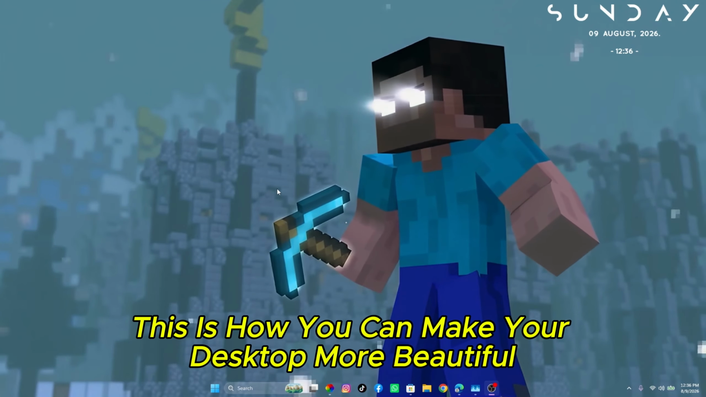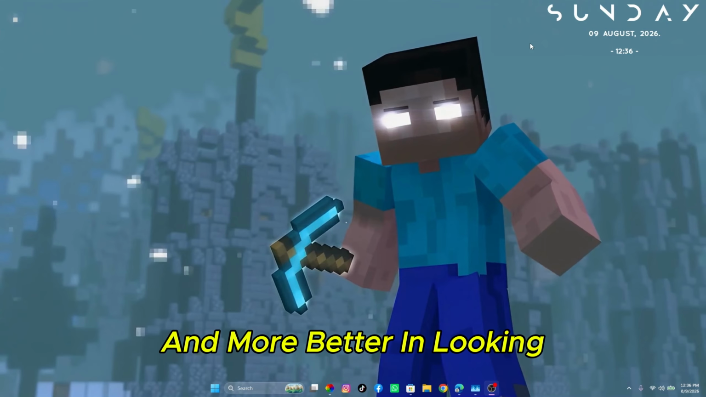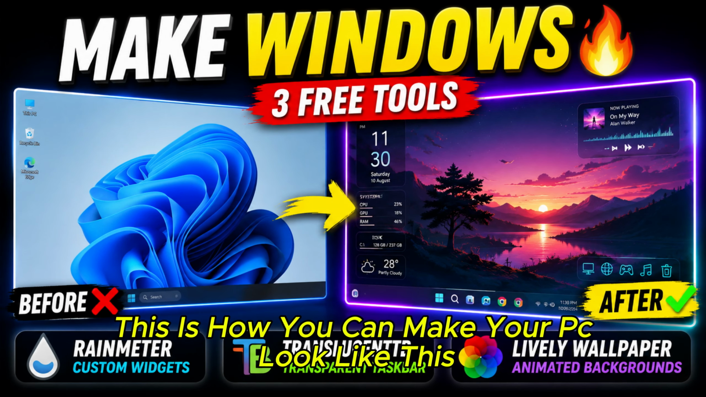This is how you can make your desktop more beautiful and better looking. This is how you can make your PC look like this, to this.